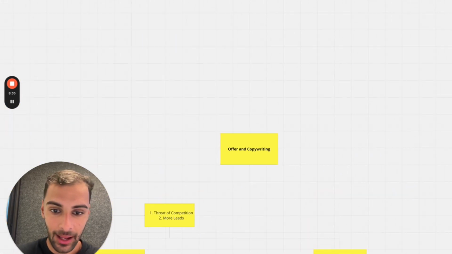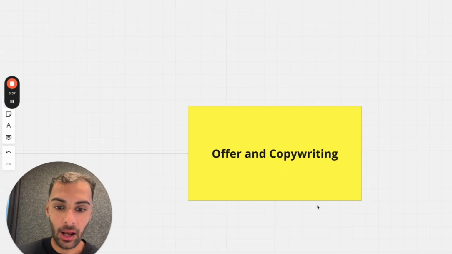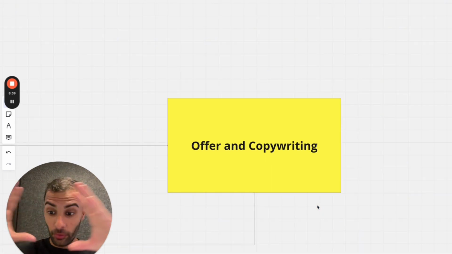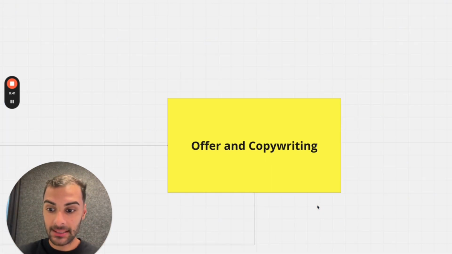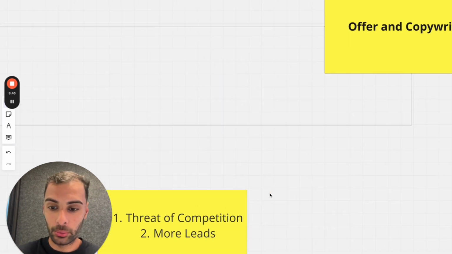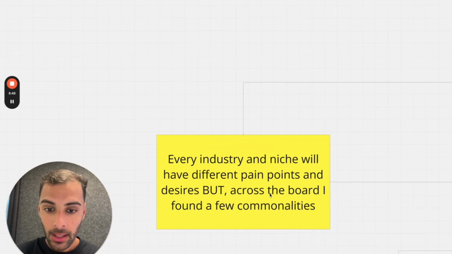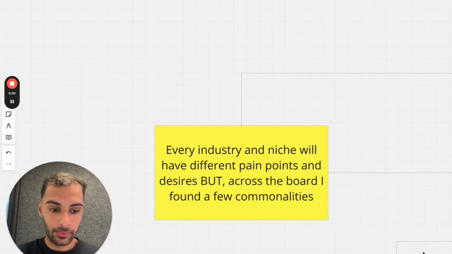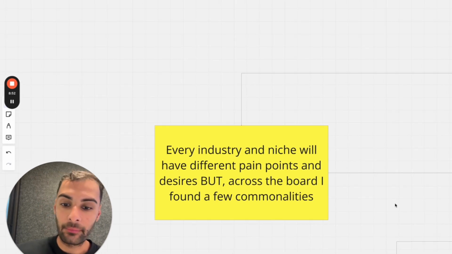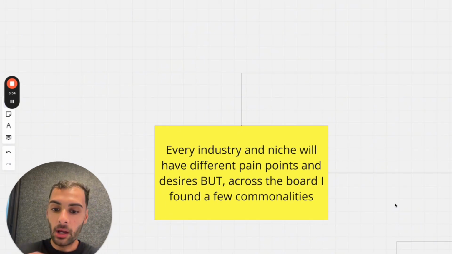The second thing now, or the last thing, is offer and copywriting. Now that you've built your lead list, you've filtered out bad, unqualified leads, and you basically narrowed your ICP, here's what you want to do, right? Every industry and every niche, when it comes to offers and copywriting, will have different pain points and desires, but across the board, I found that there's a few commonalities, right?